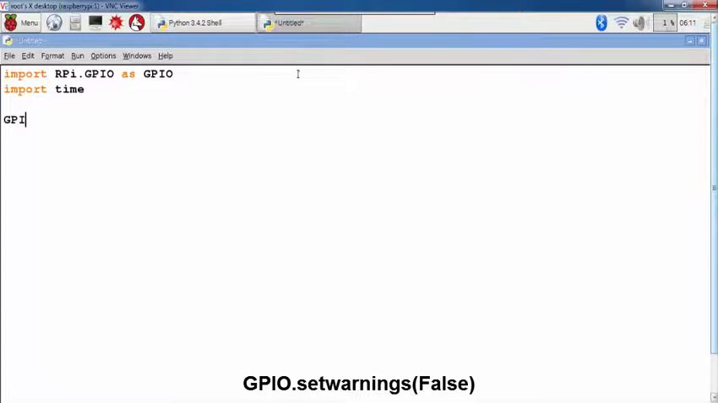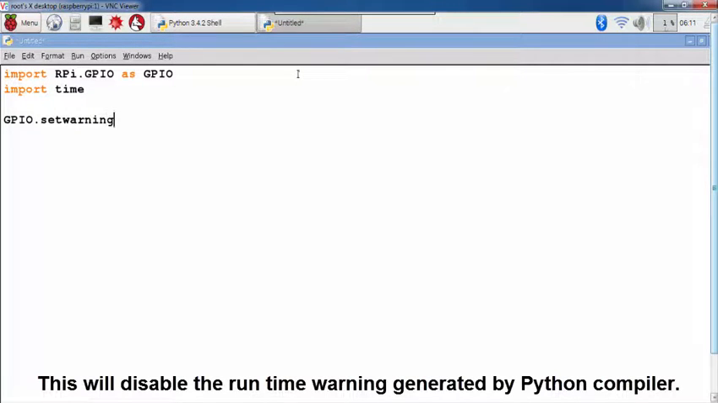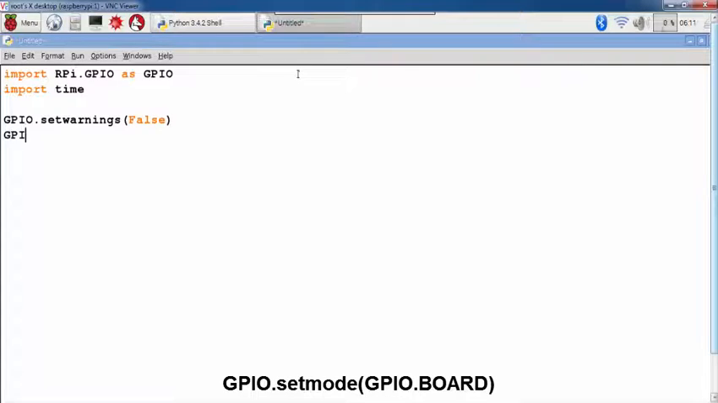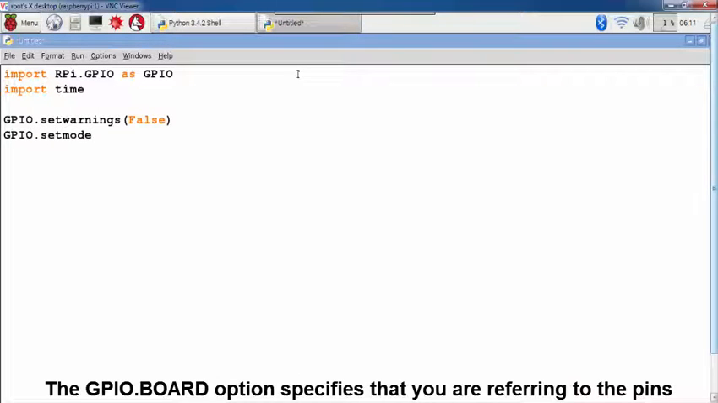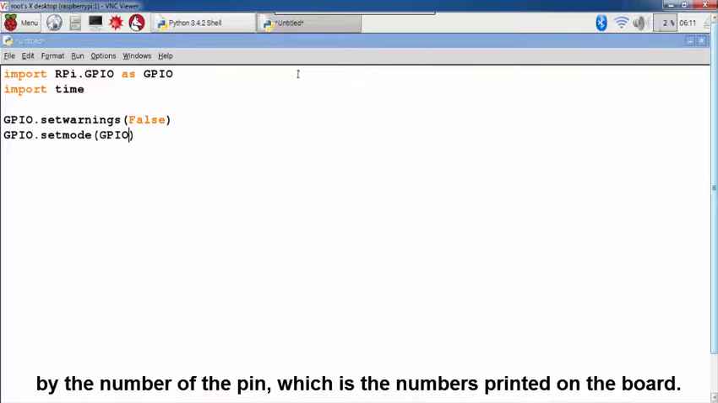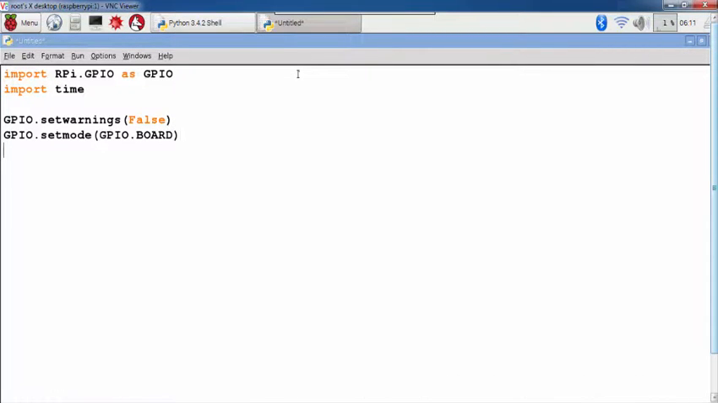GPIO.setwarnings(False). This will disable the runtime warning generated by the Python compiler. GPIO.setmode(GPIO.BOARD). The GPIO.BOARD option specifies that you are referring to the pins by the number of the pin, which is the numbers printed on the board.